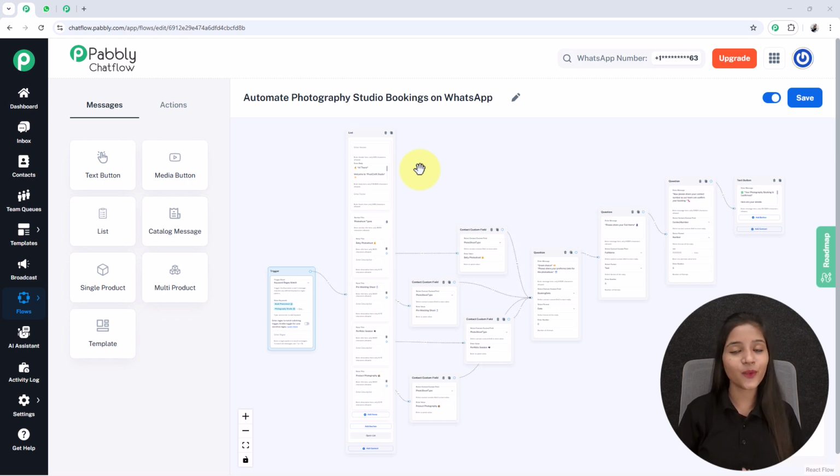In this video, we will learn how to automate photography studio bookings on WhatsApp. For example, let's say you run a photography studio and receive multiple booking requests from your clients at the same time. Responding to each message and managing bookings manually can be quite time consuming and confusing. So to solve this problem, we will automate the entire process by creating an automated WhatsApp chatbot, and that will be created with the help of Pabbly Chatflow.